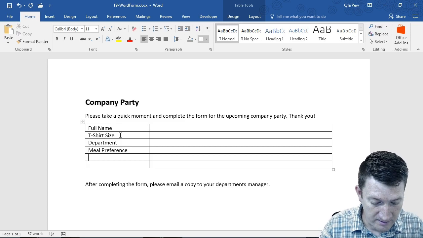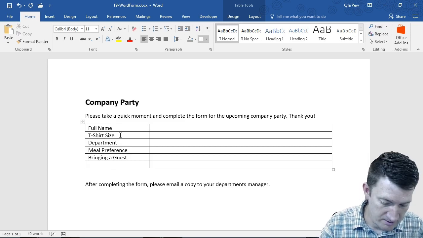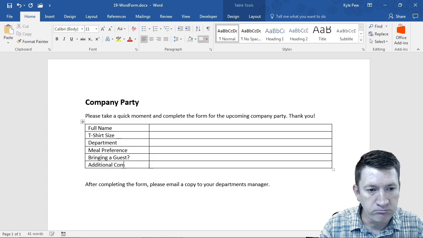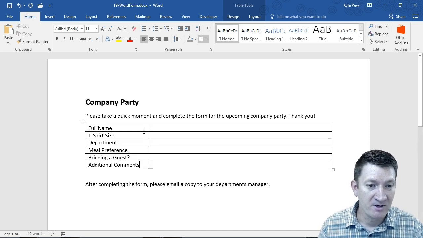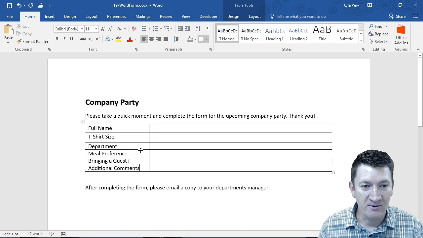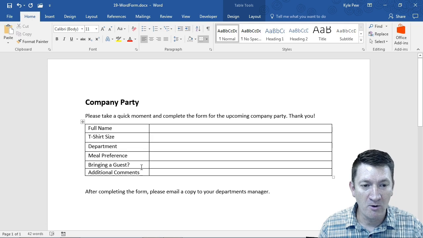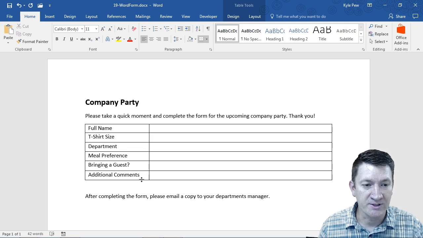We had bringing a guest, question mark, and we'll have additional comments. All right, that's just my labels, and I can maybe start to fiddle around with the layout of this table. I can change the row heights or column widths, or whatever I need to do to bring a little more design and structure to this thing.